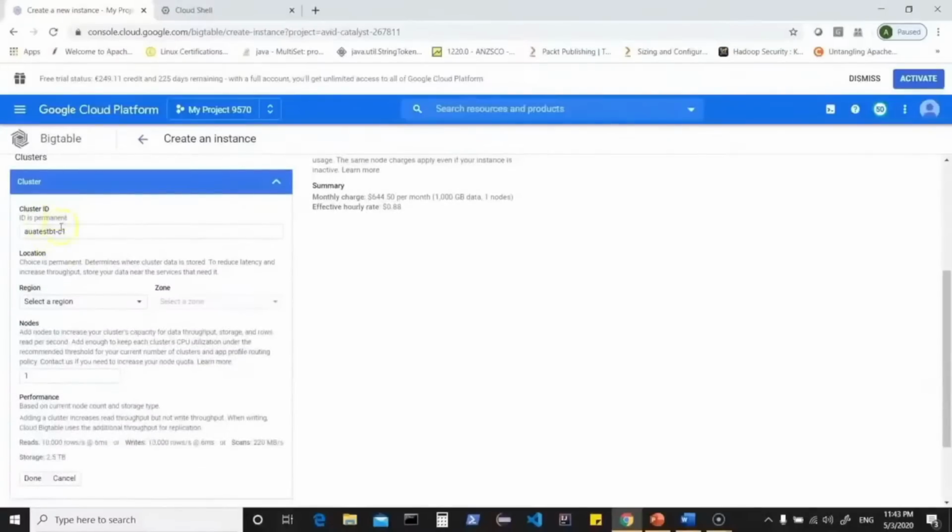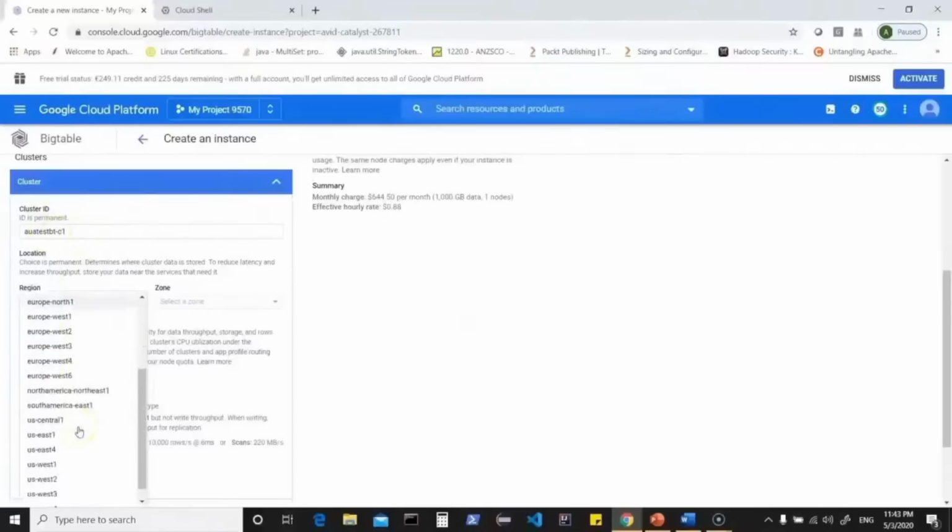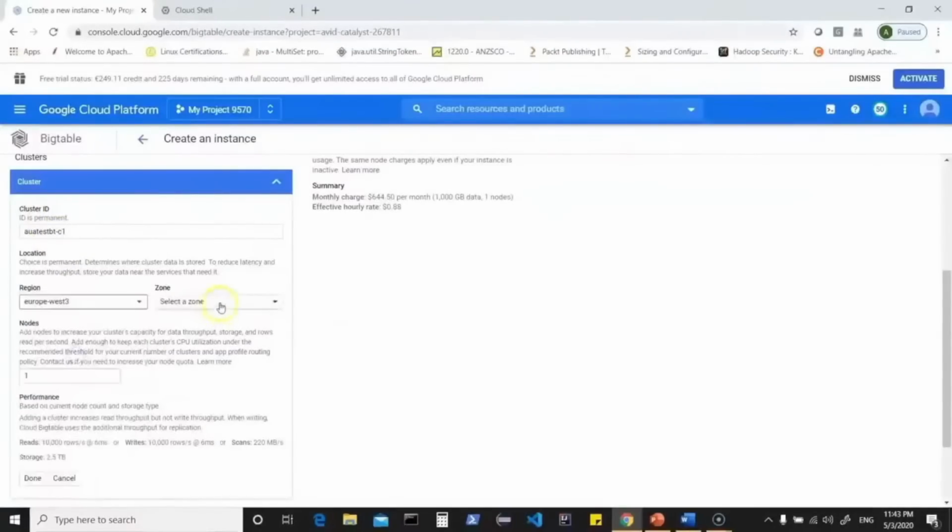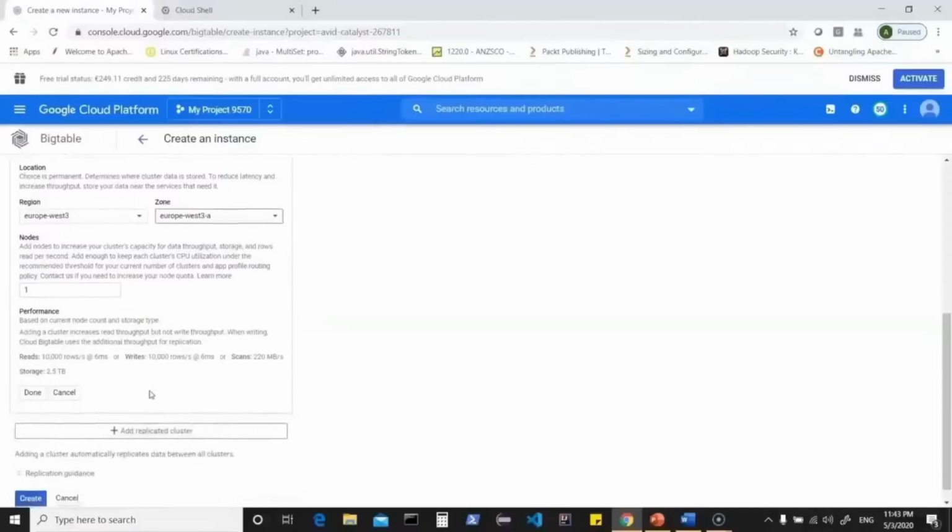Here you have the cluster ID, which is auto-populated. You can choose a region. So let's go for our favorite one here, where I can say Europe West 3. I can choose a zone here, and then choose how many nodes I want to use for my Bigtable. When you talk about the Bigtable service, it will have an underlying cluster, which will have various nodes, which will control your data throughput, storage, and rows read per second. So as of now, let it be just one node, and that's enough for our demo.